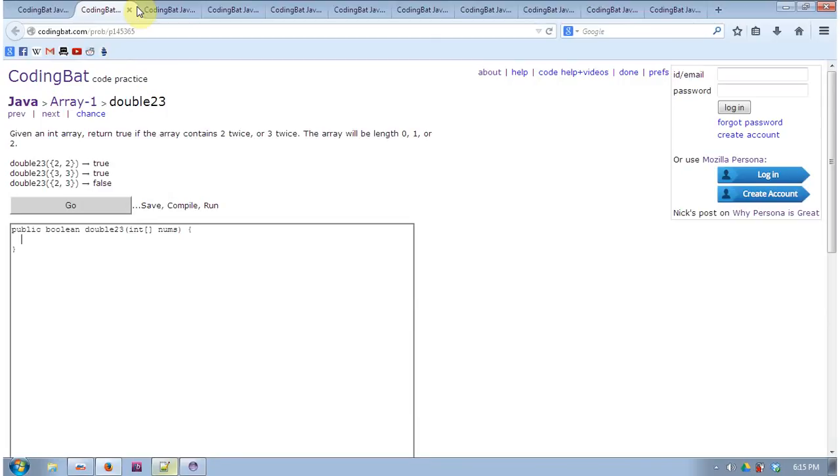Given an int array, return true if the array contains 2 twice or 3 twice. Alright, the array will be of length 0, 1, or 2. 2 twice or 3 twice.